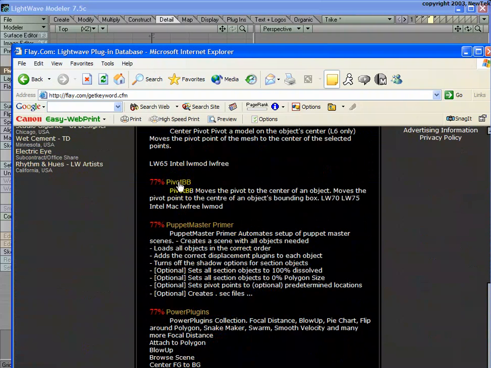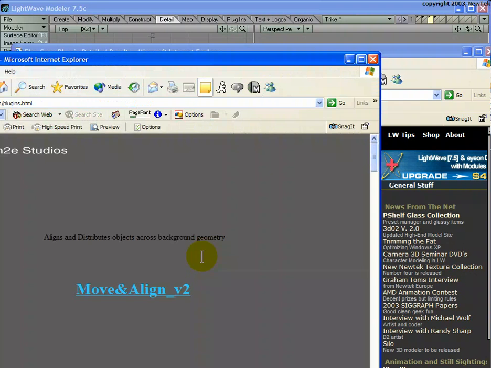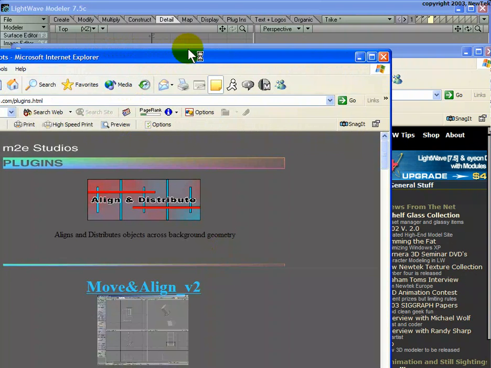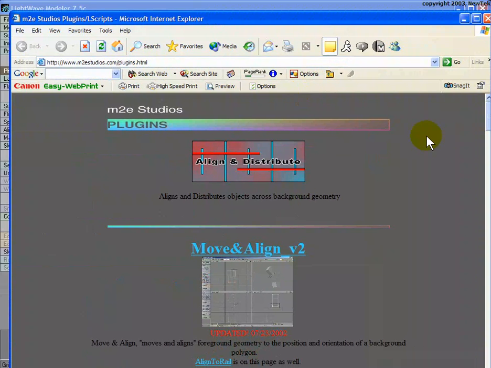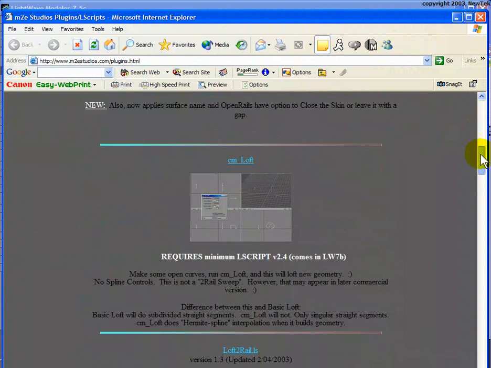I'll just pick this one, Pivot BB. Pivot BB moves the pivot point to the center of an object. Hey, that's exactly what I want. Moves the pivot point to the center of the object's bounding box. Perfect. It's free. It works on the Intel. It works on Mac. Let's click on it. Let's go. Here's the site, and look at all these other plugins too.